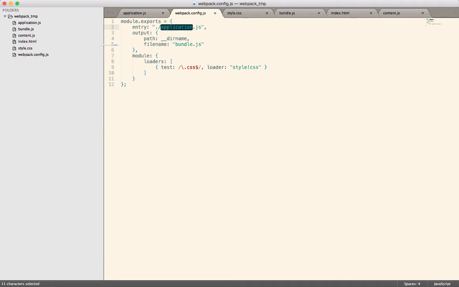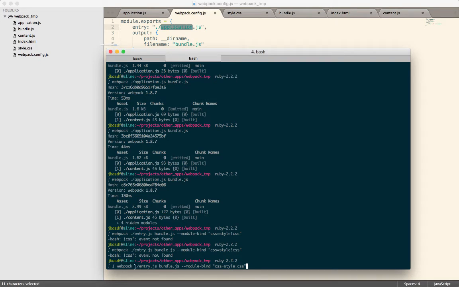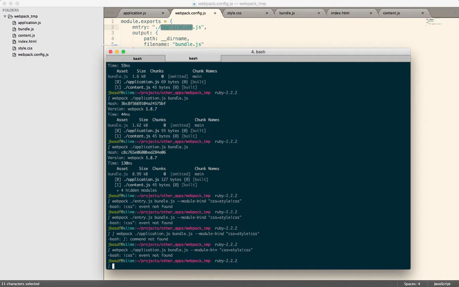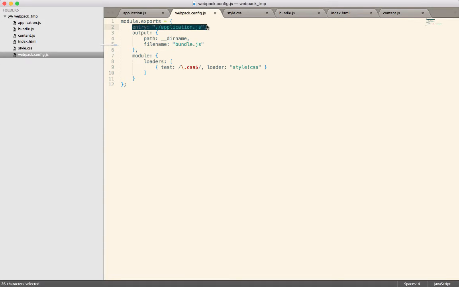Okay, so you can see this was our entry. Oh, that's why it's not finding it, because I copied and pasted this from the tutorial. If I type application.js, okay, we'll do it this way. Find. Okay, it's still not finding it, so whatever. We're going to ignore that and just move past it. So our entry is application.js.